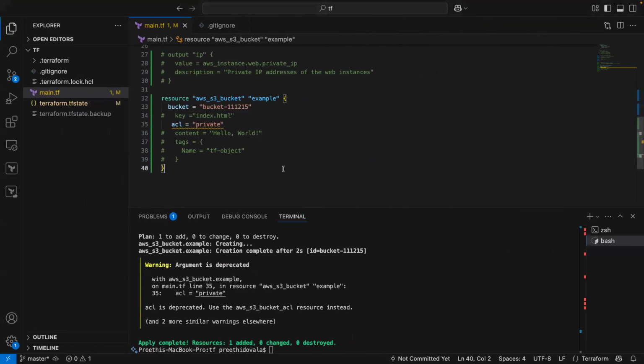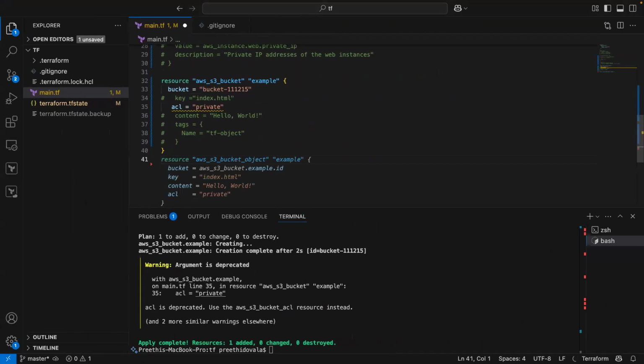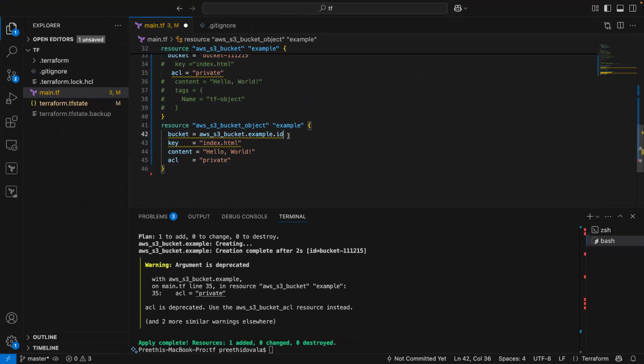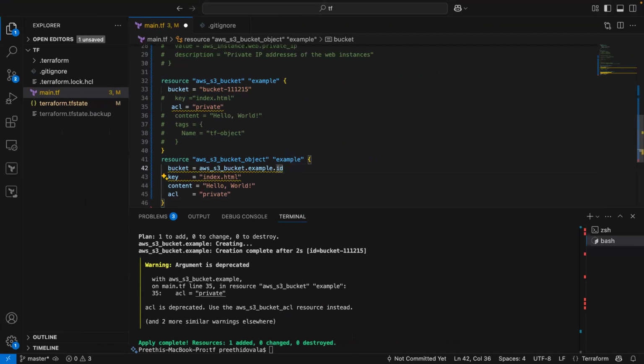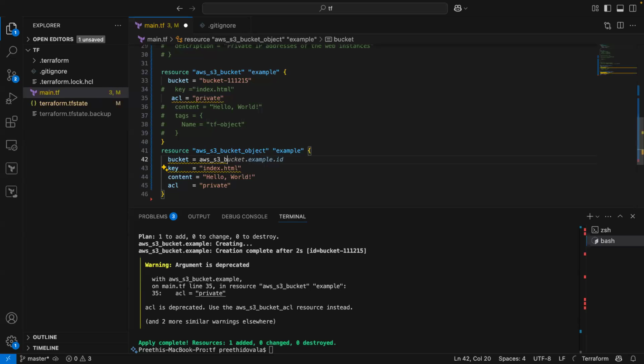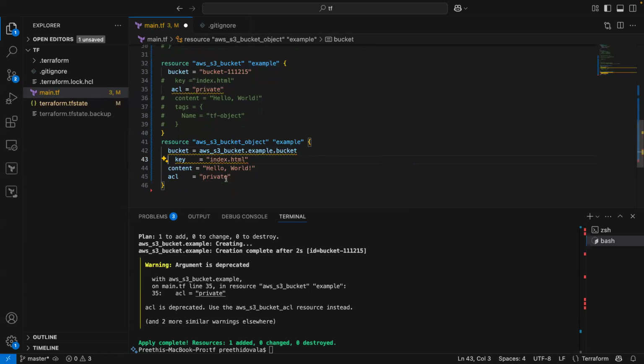Now we can upload it using, what did I use earlier? Resource. So it gave us all the details. A bucket object, bucket name. Bucket name, how do you refer? I want to upload to a bucket which is created previously. So how do you refer to it? First, the bucket type, and the name is example dot bucket. Okay, that will give the name of it. And the key is it should have index dot html, content should be this and so on. Let me give it a try.